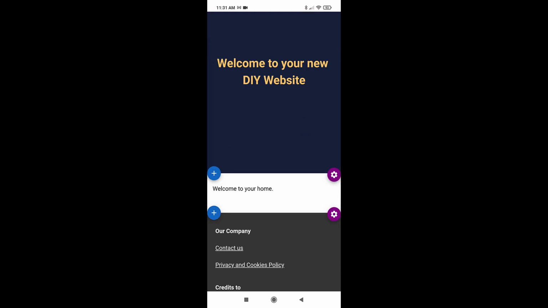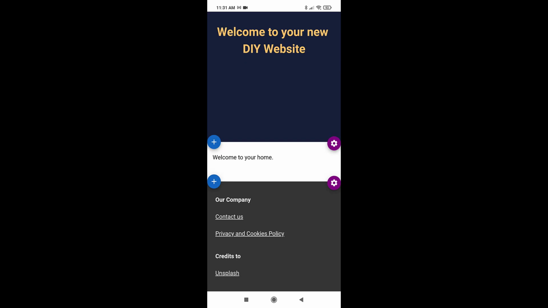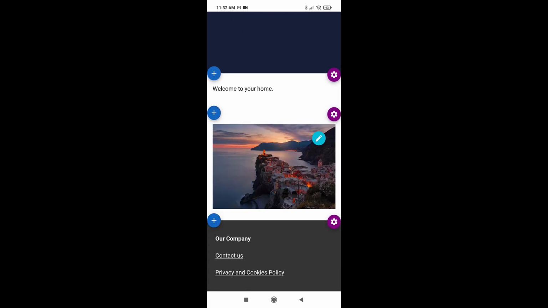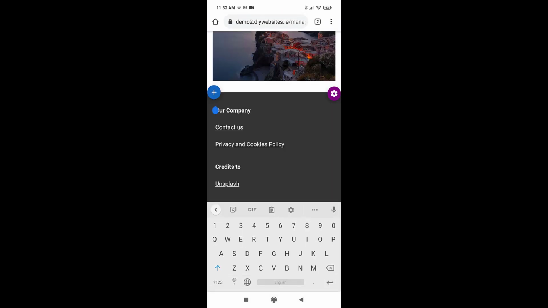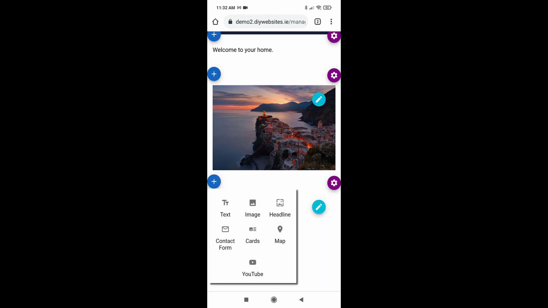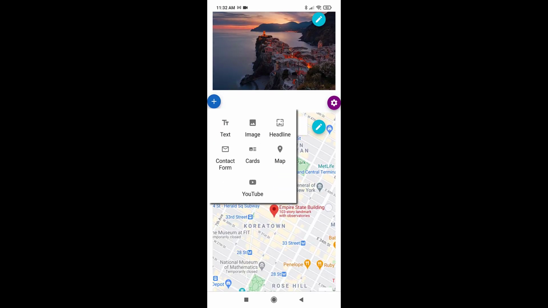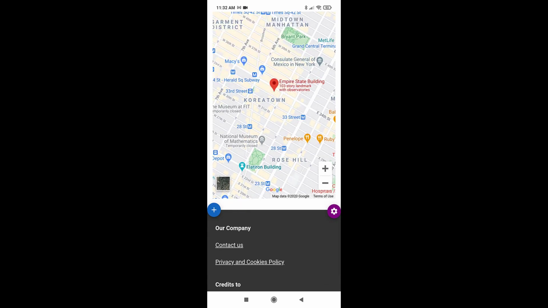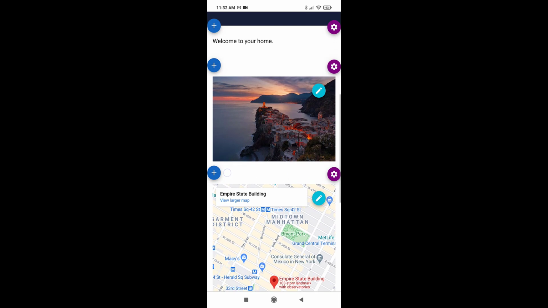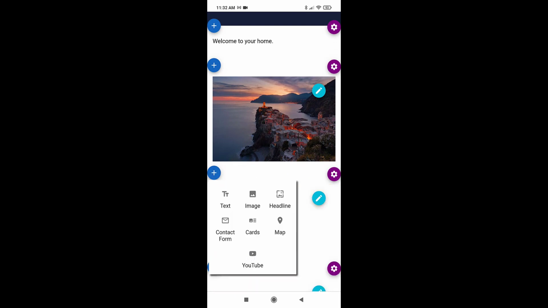This is giving me the borders of every section, but I can add more sections using the plus sign and, for example, add an image. Then down below I can add a different component on my page using the plus sign and add a map. I can also use the plus signs up top, and if I'd like to add something in between the image and the map, I can do so. Let's see a YouTube video.